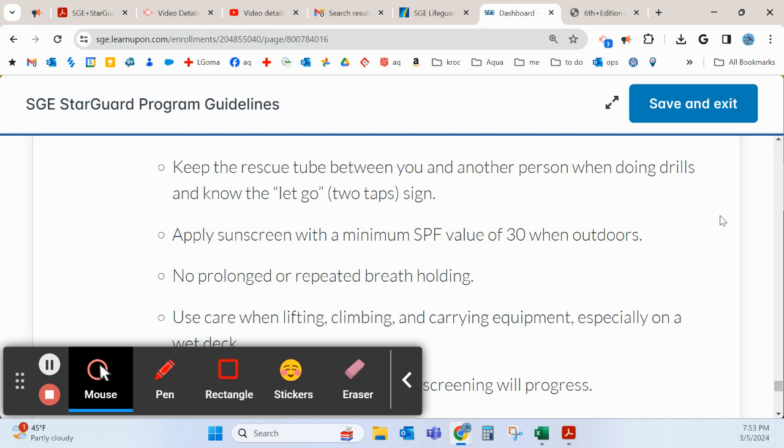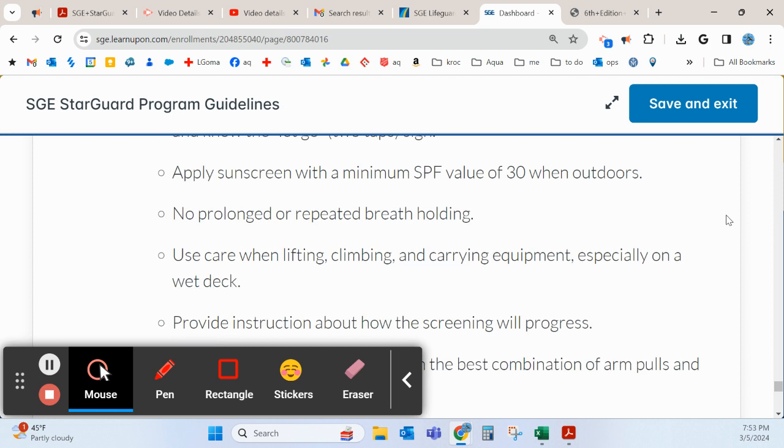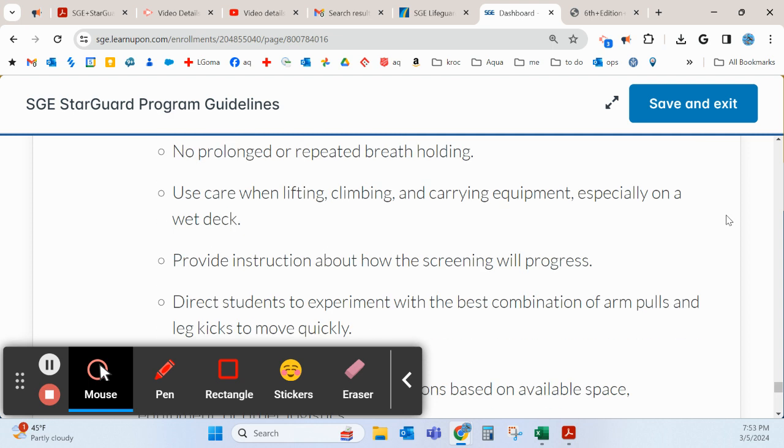Apply sunscreen with a minimum SPF value of 30 when outdoors. No prolonged or repeated breath holding. Use care when lifting, climbing, and carrying equipment, especially on a wet deck.